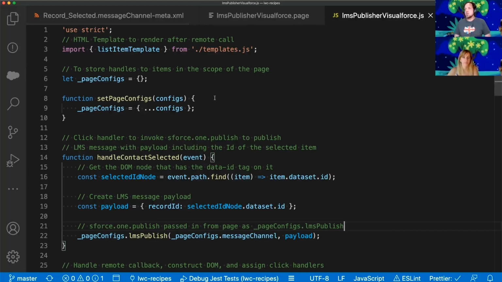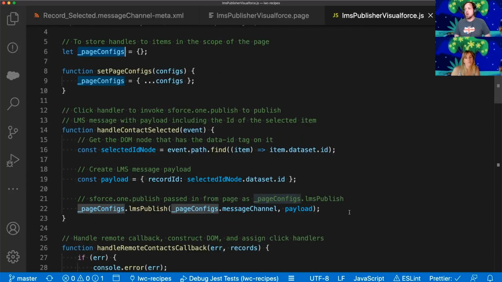All right. So you can see here, setPageConfigs passes those configs into this local object, and then that's what I'm going to be using to actually invoke the publish. So handleContactSelected is what's happening on the Visualforce page when I select a contact. And then you can see here that it's using the LMS publish function that I've passed in from the Visualforce page context. And you can also see it's using the message channel as well.